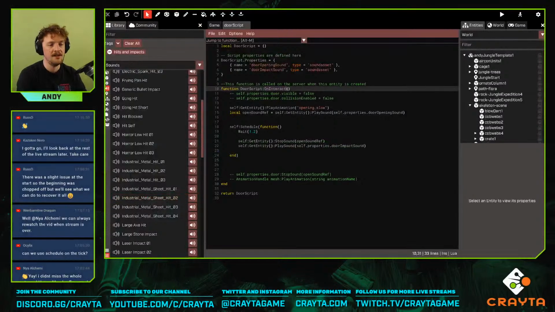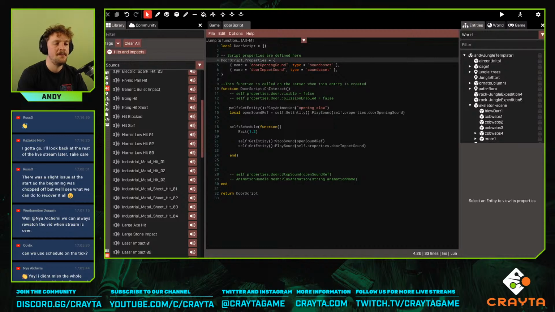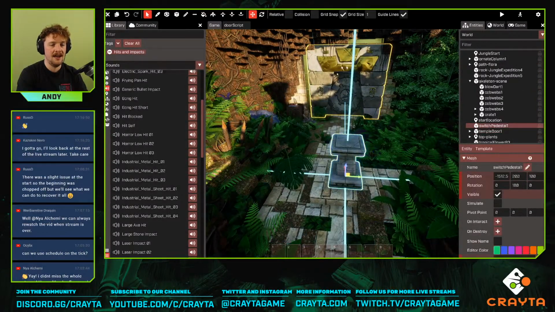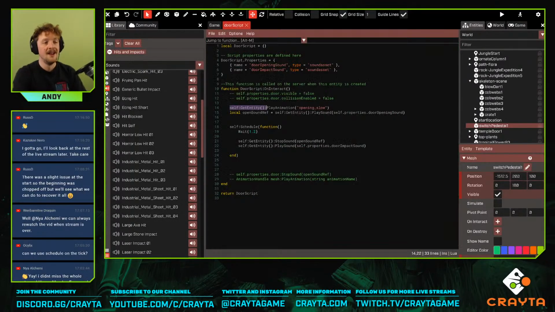Okay, so we've changed the context of the script. The script is no longer on the pedestal, it's now on the door, which meant we needed to remove the door property because we don't need it. And instead we use self get entity, and it works just fine. Except now we interact with the door and it opens. The pedestal is redundant. What we wanted was to interact with the pedestal and the door opens. Which brings me back to the events that we were talking about.